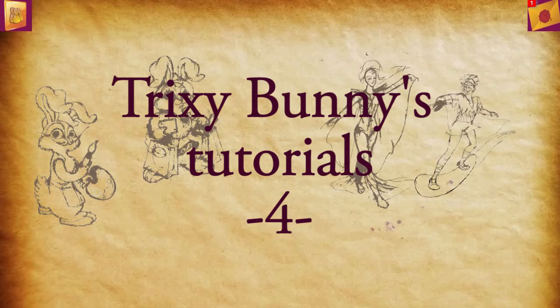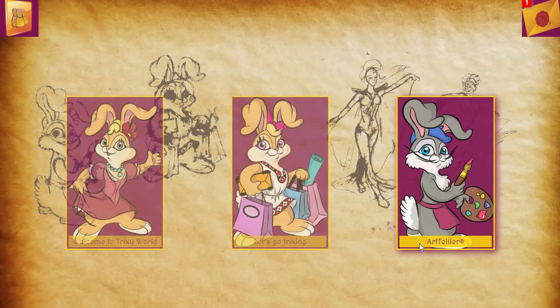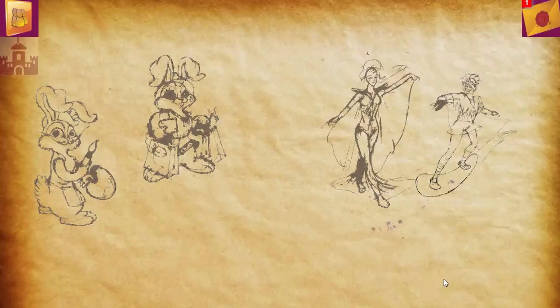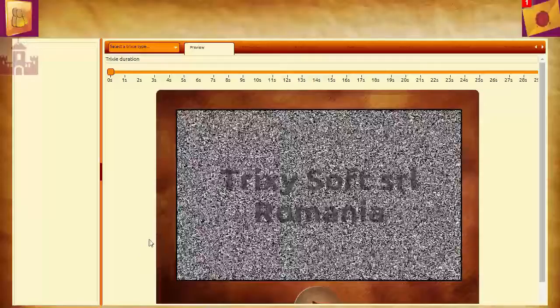Now that you know how to send trixies and upload media, it is time to learn how to create your own trixies. Open the application and click on the Artelier, and then on Trixie Workshop. This is the place where you create trixies.